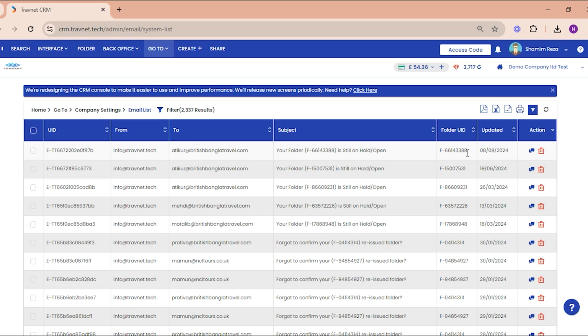You can see the content of the email by clicking on the chat icon or delete it by clicking on the trash icon under the action column.